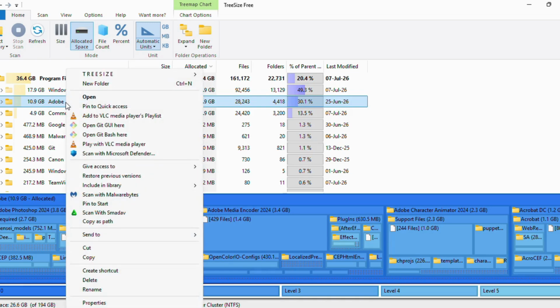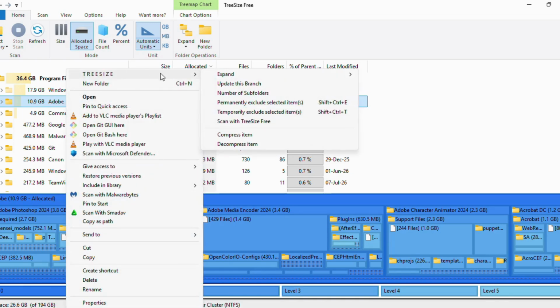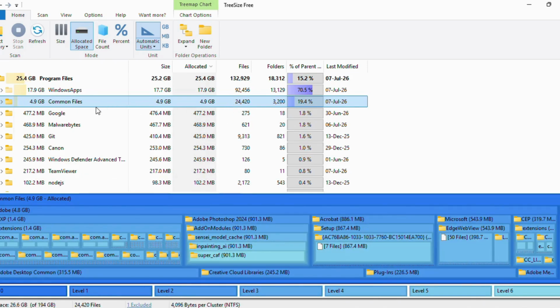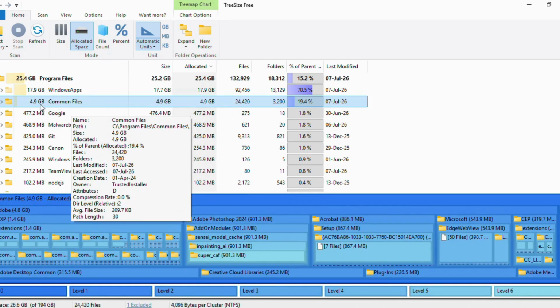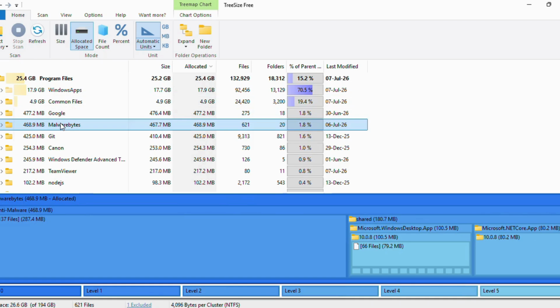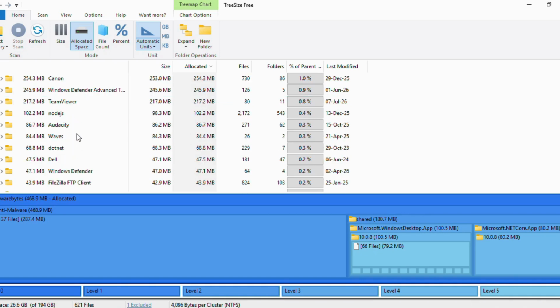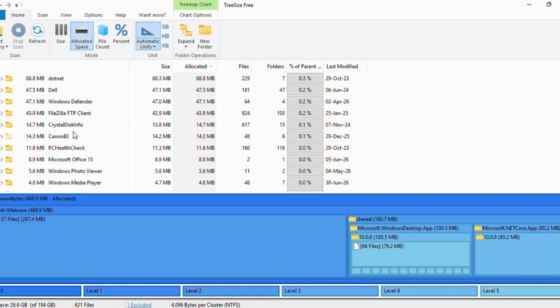Check the biggest folders first. Usually, large space may be inside Users, Downloads, Desktop, Videos, AppData, Temp, or old Windows Update folders. Click the arrow beside each folder to find the exact large folder or file.